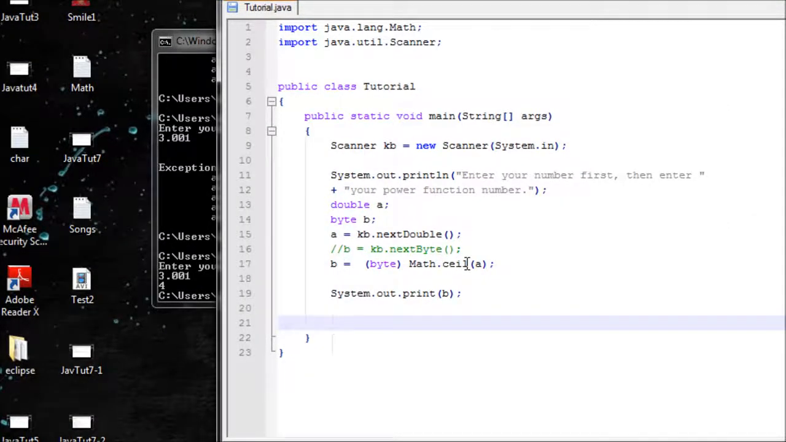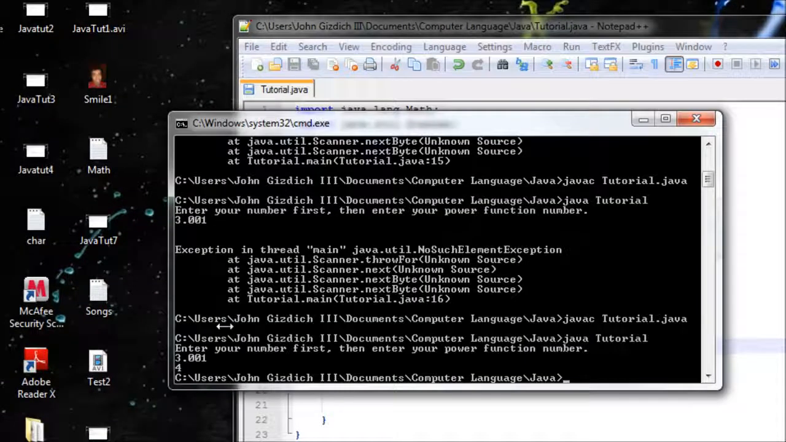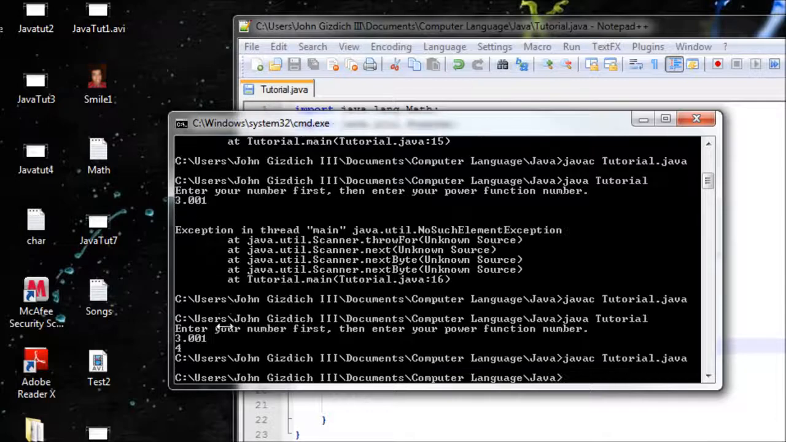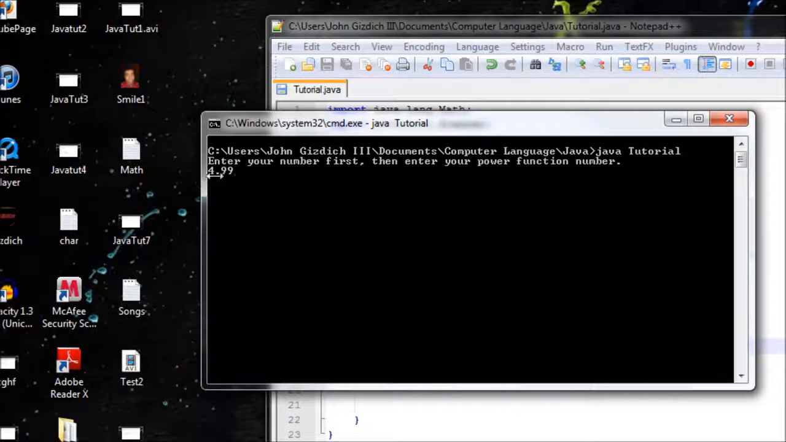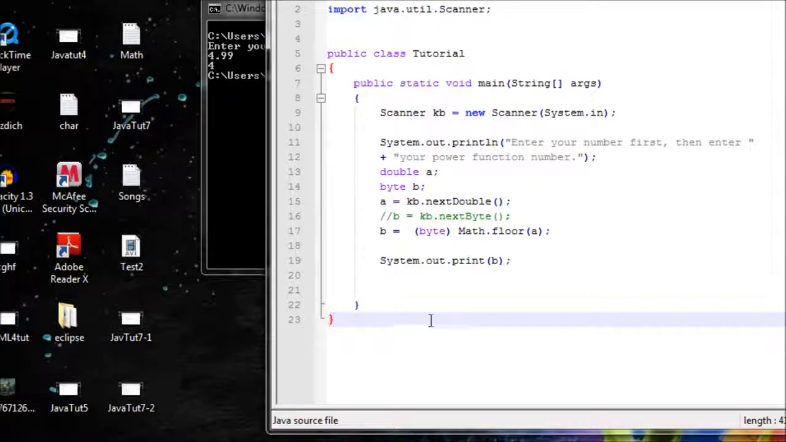Now let's do floor. Same thing, but different. Save that. Clear screen. Java. Let's do 4.99. It'll round it to 4 because floor, whenever you see an integer, the whole number, then it'll round down to the number. Yeah, it's 4. And that is right.